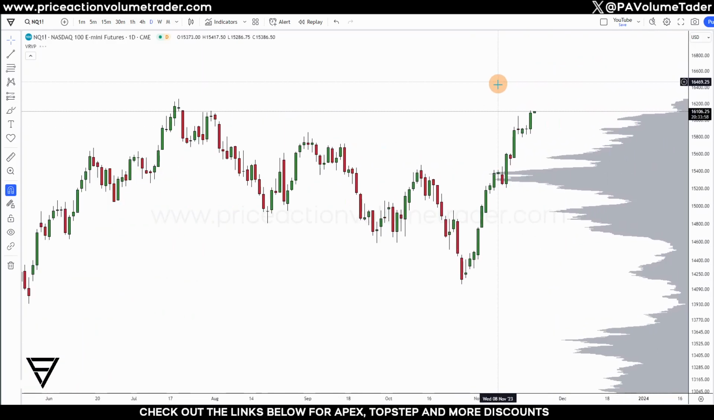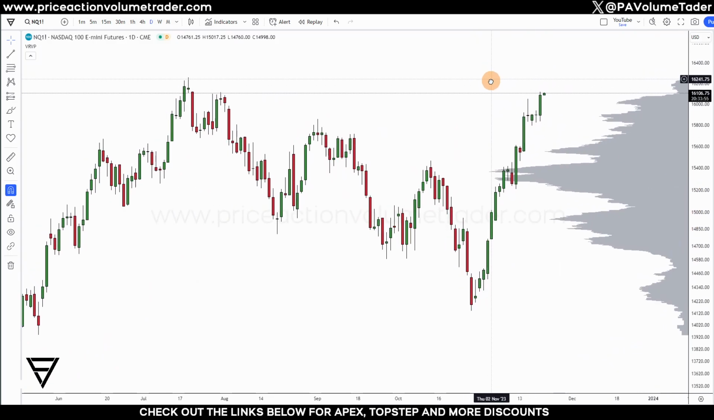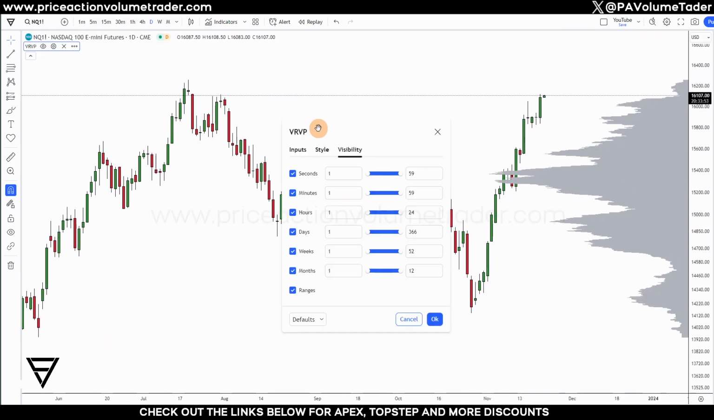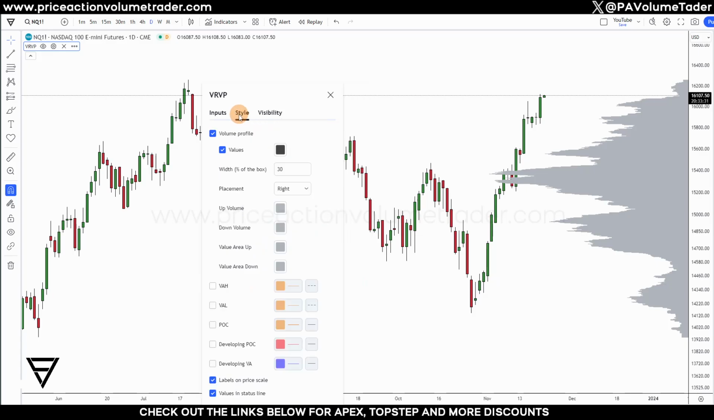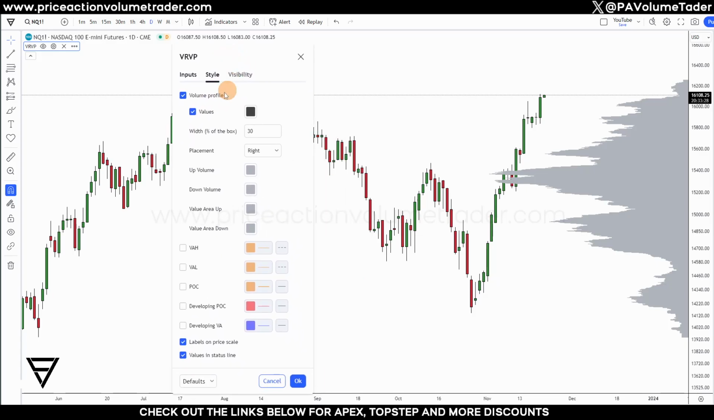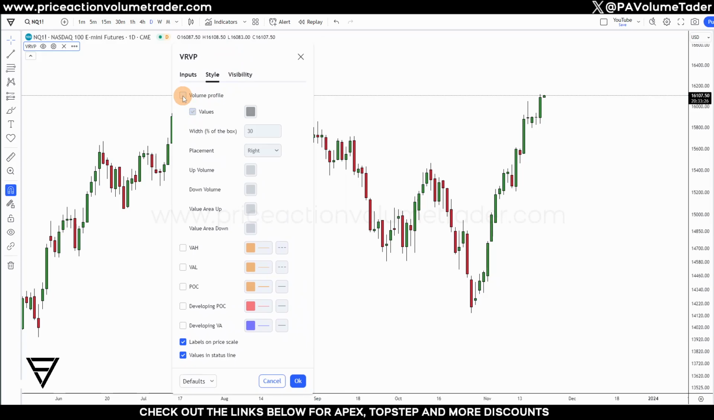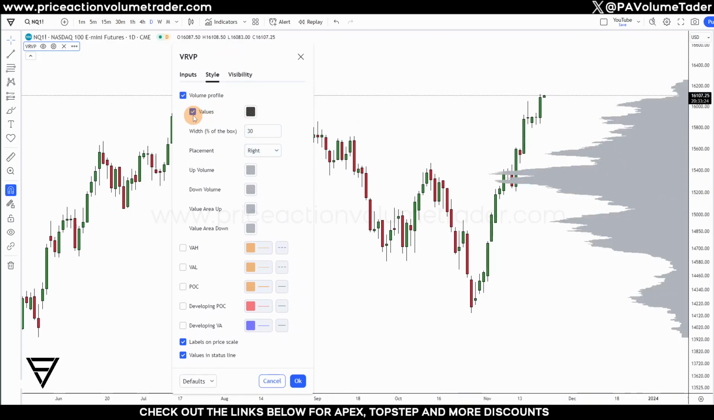Okay, so let's first go over the general settings for this. Visibility, very obvious. This is just going to show what time frames this is going to come up in. Generally, I'll have it as default for minutes, hours, and days. But again, you can switch it depending on what type of time frames you're going to be working in. Style. If you take this off, this is just going to take off the volume profile.